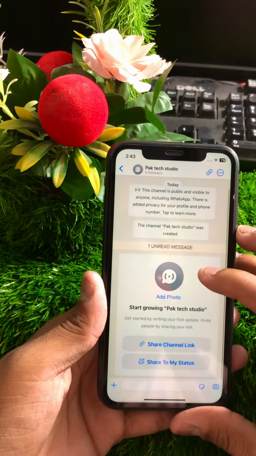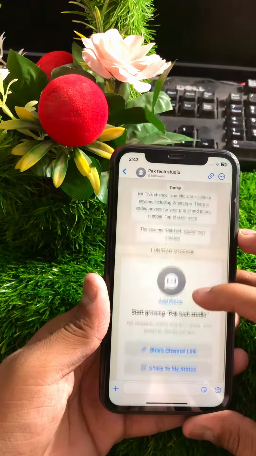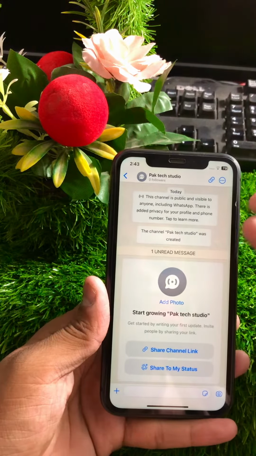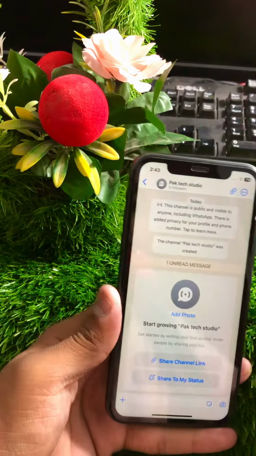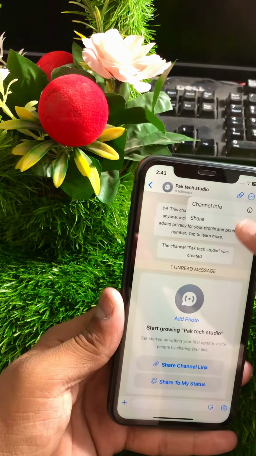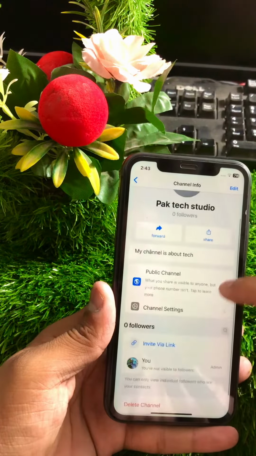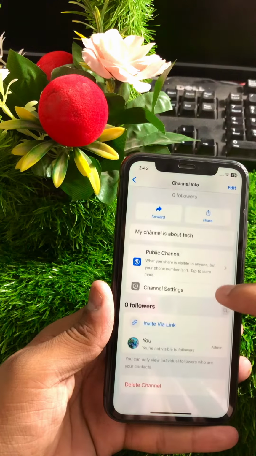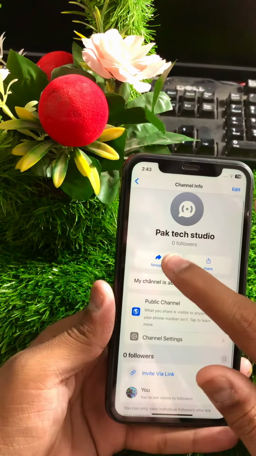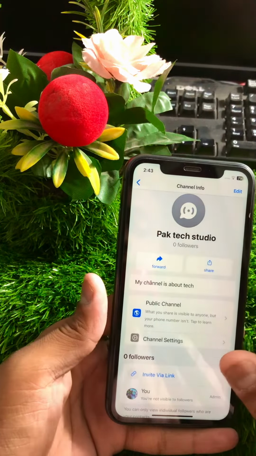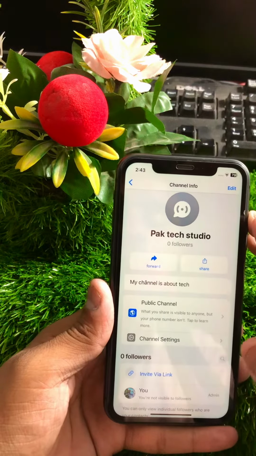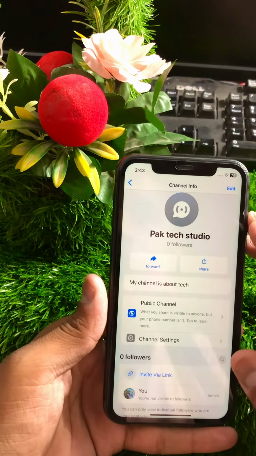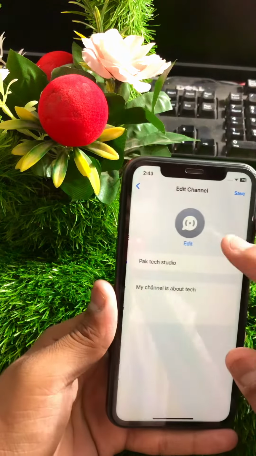Once you tap on the create channel option, you can see your WhatsApp channel has been created right now. If you want to edit your channel, tap on channel info, and from here you can easily forward it to your friends and followers, and you can earn money from your WhatsApp easily.